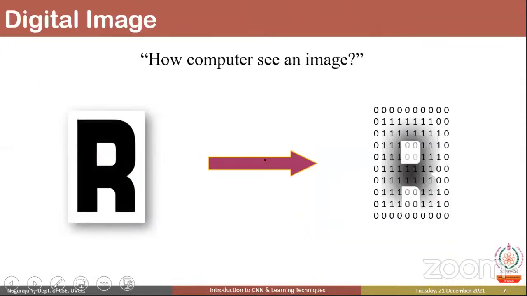So, how do computers see an image? Very important, right? So it is very important to understand one thing here: whenever we give an image to CNN, it is in the form of a digital matrix. It is just a matrix of numbers representing an image.